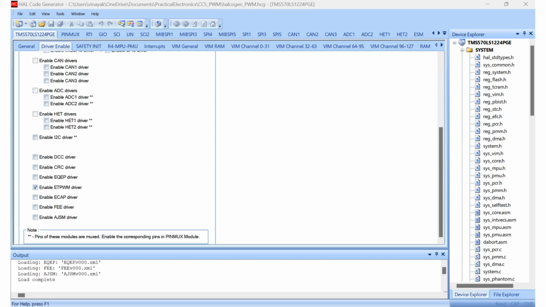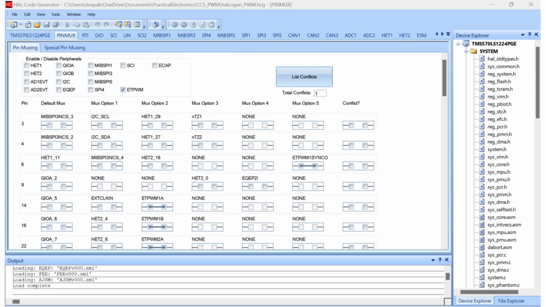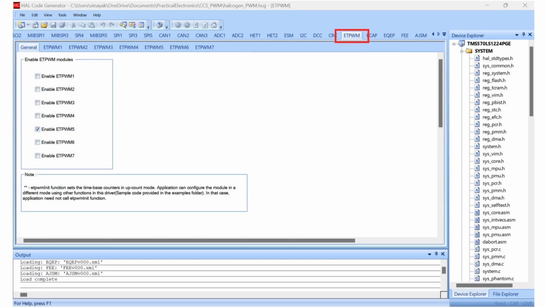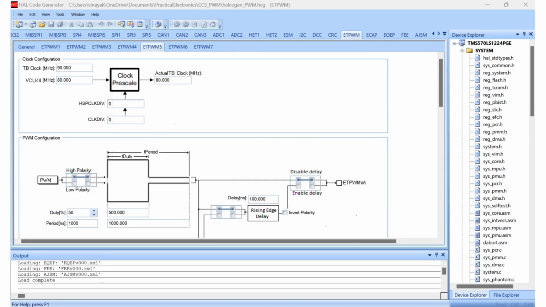Now let's jump to Halcogen settings. Under Driver Enable tab, we enable ETPWM driver. Under PinMux tab, we enable ETPWM. Under ETPWM tab, we enable ETPWM5. Now go to ETPWM5 tab.